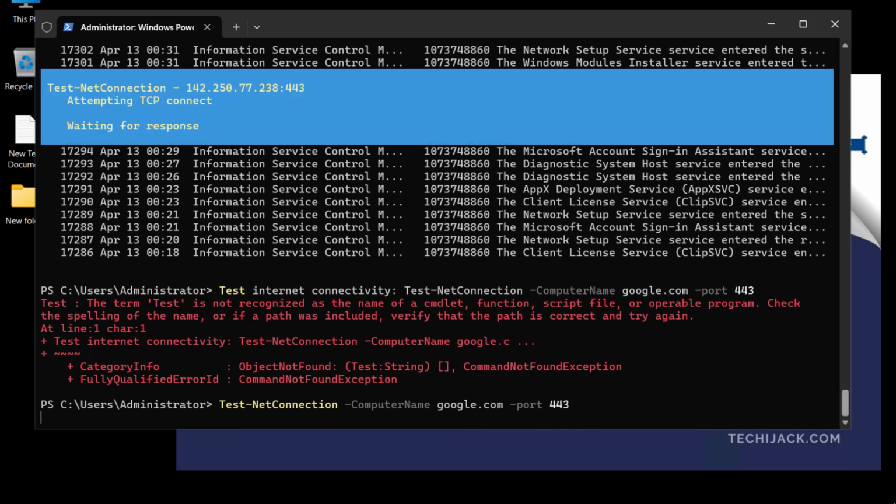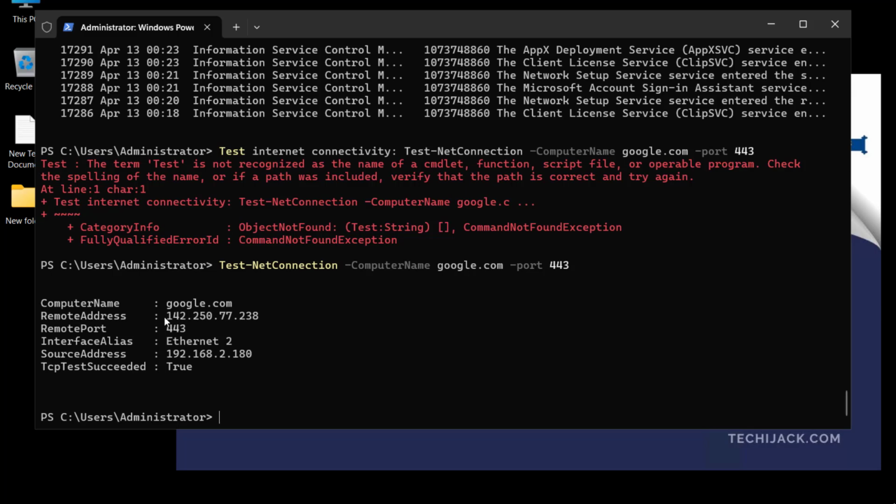Let's hit enter. Now you can see the computer name is google.com, remote address, this is the IP address, and the port is 443. The source IP address is this. TcpTestSucceeded is True. That means we are able to connect to google.com. That means internet is working.